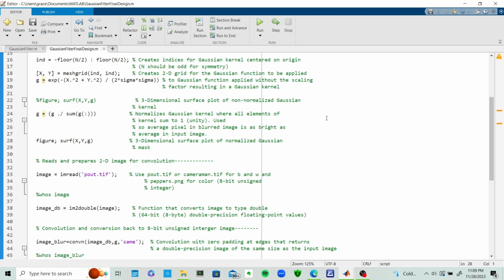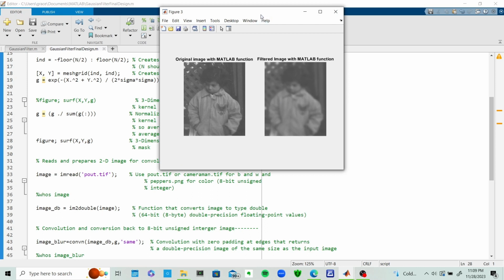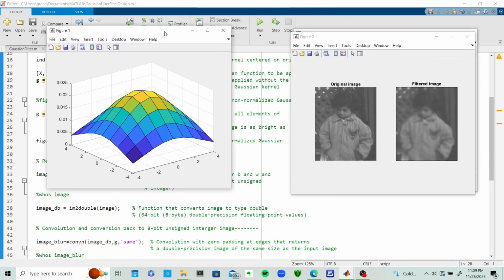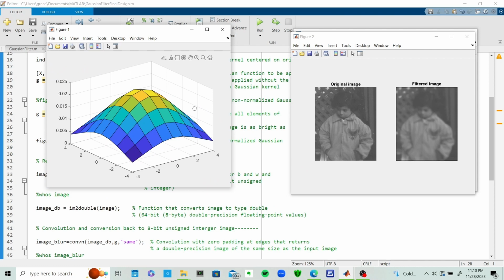There's two things that I would still like to show you. The first is a three-dimensional surface plot of our normalized Gaussian kernel, but with sigma 3. The last thing that I want to show you is how our blurred pout.tif image compares to the MATLAB function, which is the pinnacle of blurring performance in MATLAB. So I'm going to run our script. Okay, I'll stick these to the side for a second. So you can see this is our normalized Gaussian kernel, but this is with sigma 3.